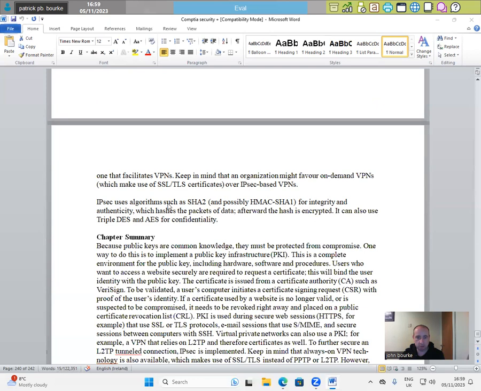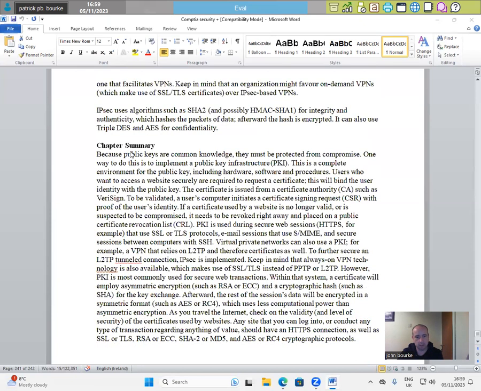IPsec uses algorithms such as SHA-2 and possibly HMAC, SHA-1 for integrity and authenticity, which hashes the packets of data. Afterward, the hash is encrypted. It can also use triple DES and AES for confidentiality.